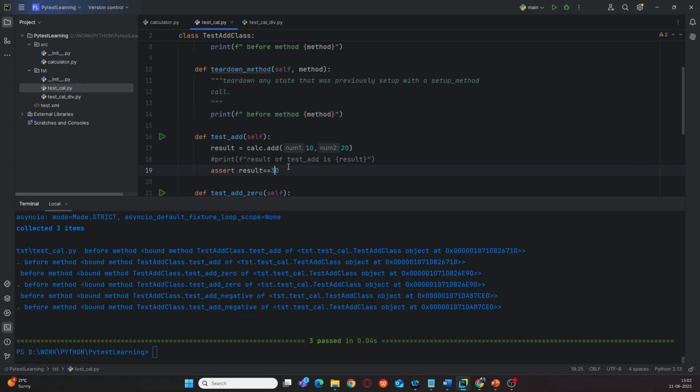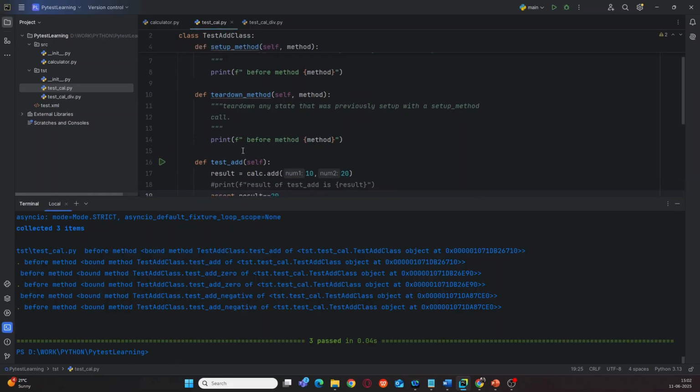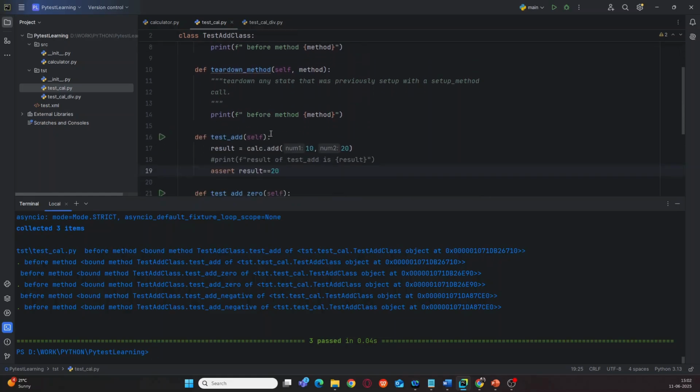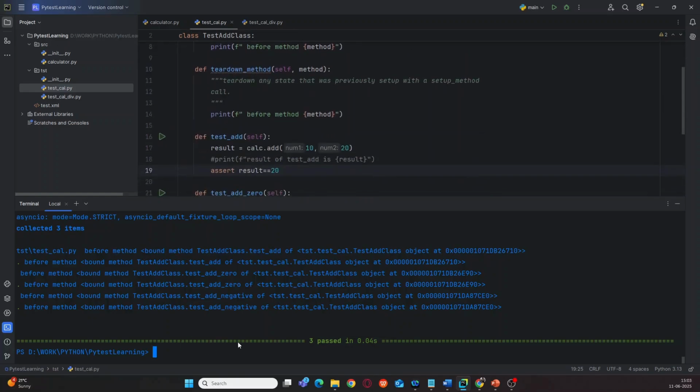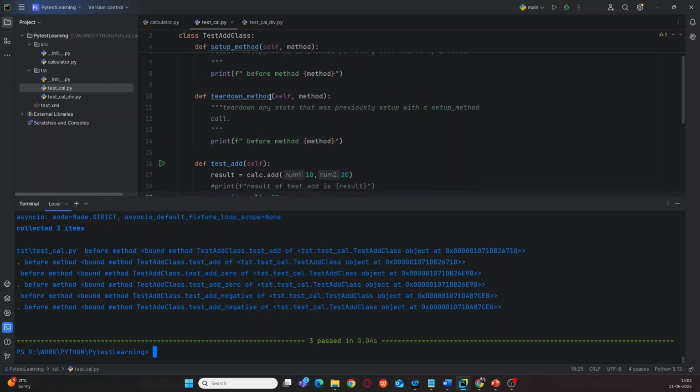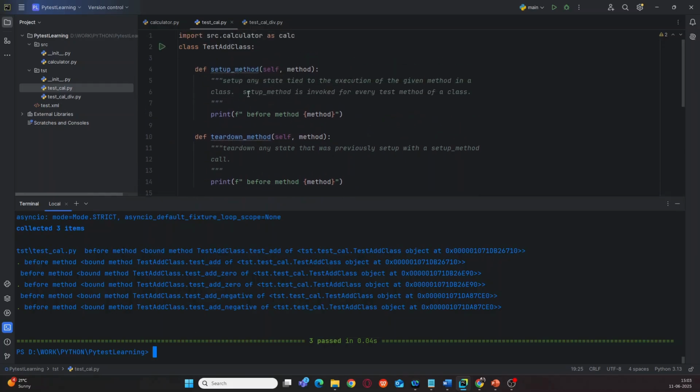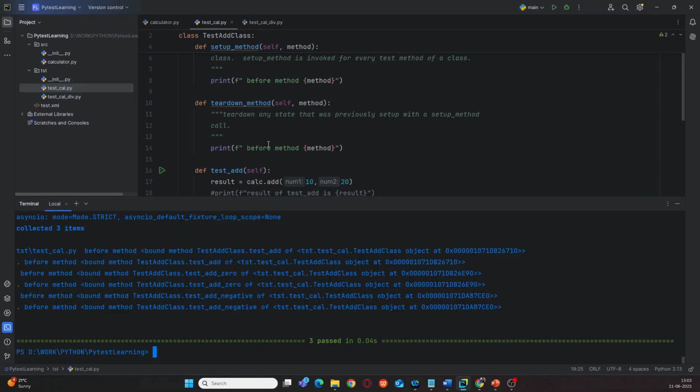Okay, let us try to fail this test. So even though the test gets failed, your teardown method will always get executed. Teardown and setup methods will always get executed. That is the beauty of it. That is why we can use this method for the preparation as well as for the cleanup. In case the test case fails, if you want to take a screenshot and other things, you can basically do it under the teardown method.